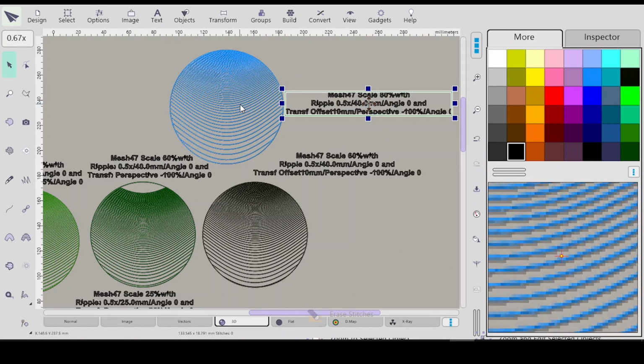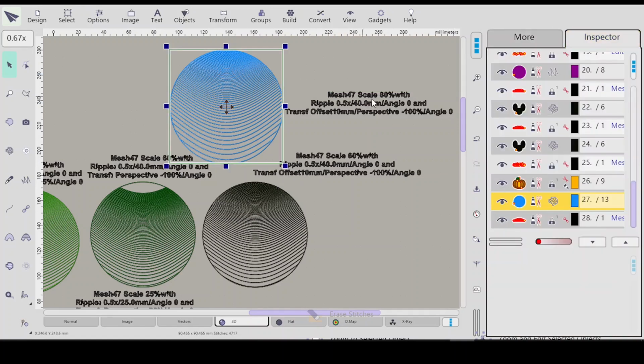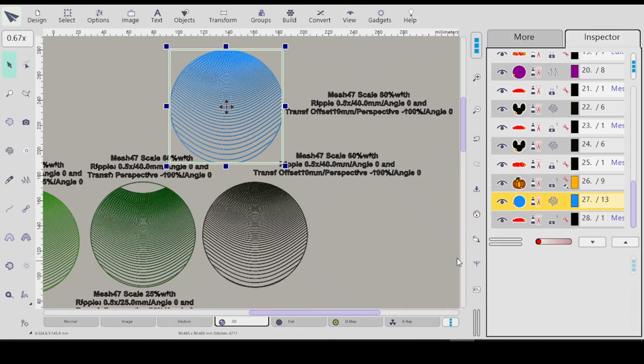So the only difference between the two then, let me go back to Inspector, is the scale of the actual design was at 80%. And this one was 100. Let me make sure that was the difference. And again, it's not showing. Let me hit done.